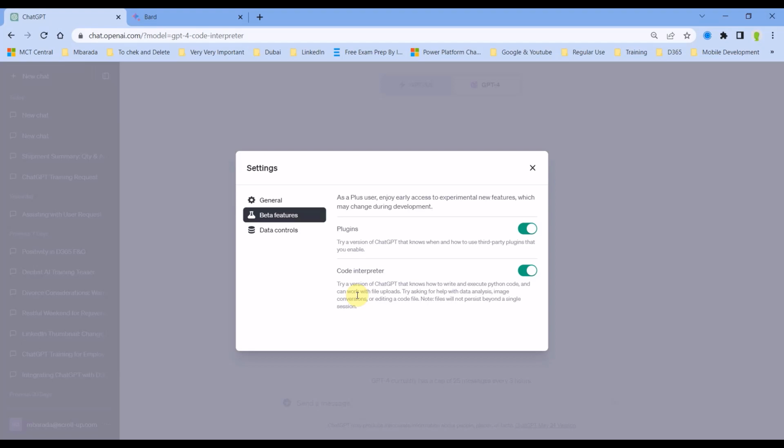it to help with data analysis, image conversions, editing code files. You can upload files, you can export your data to Excel. It's an amazing tool that you will love.